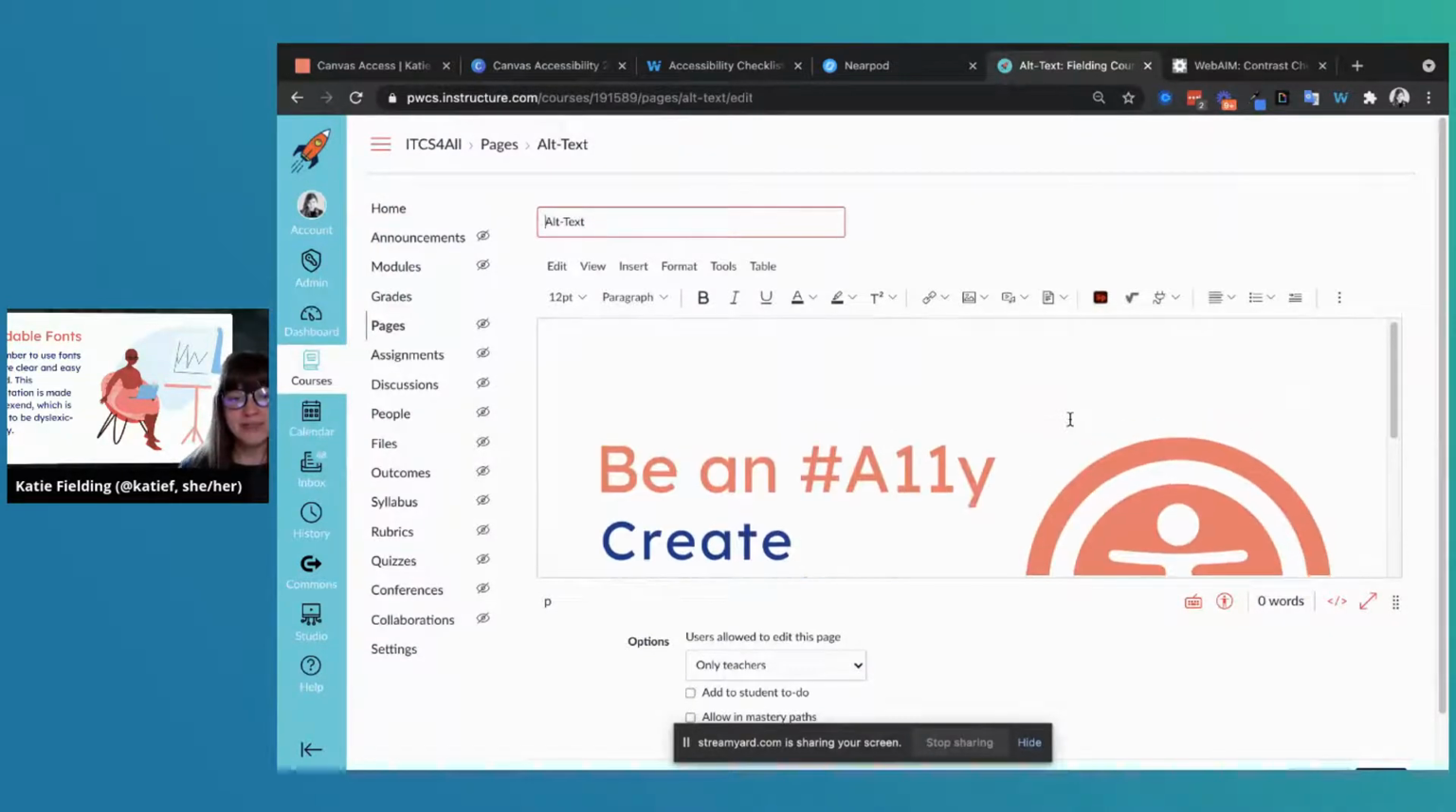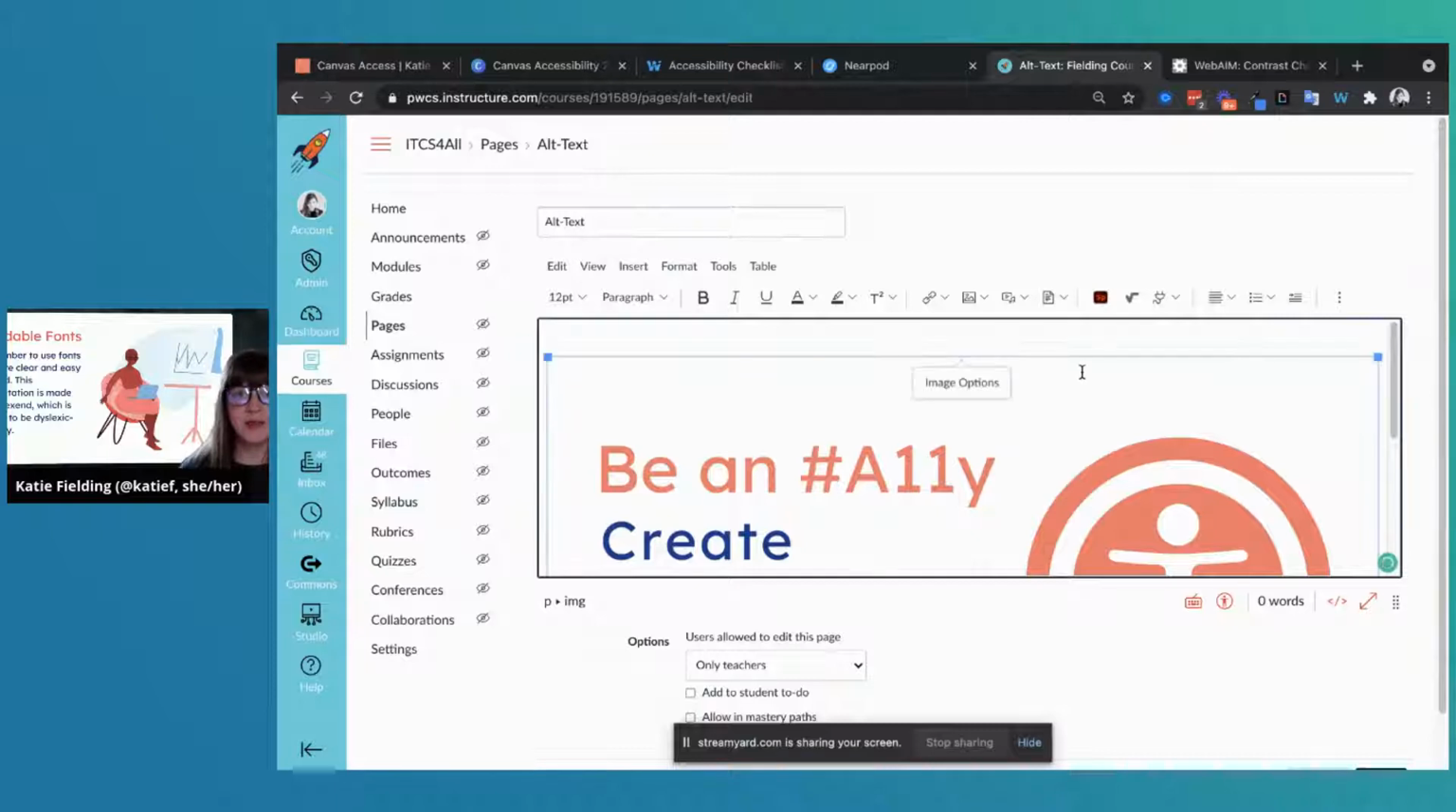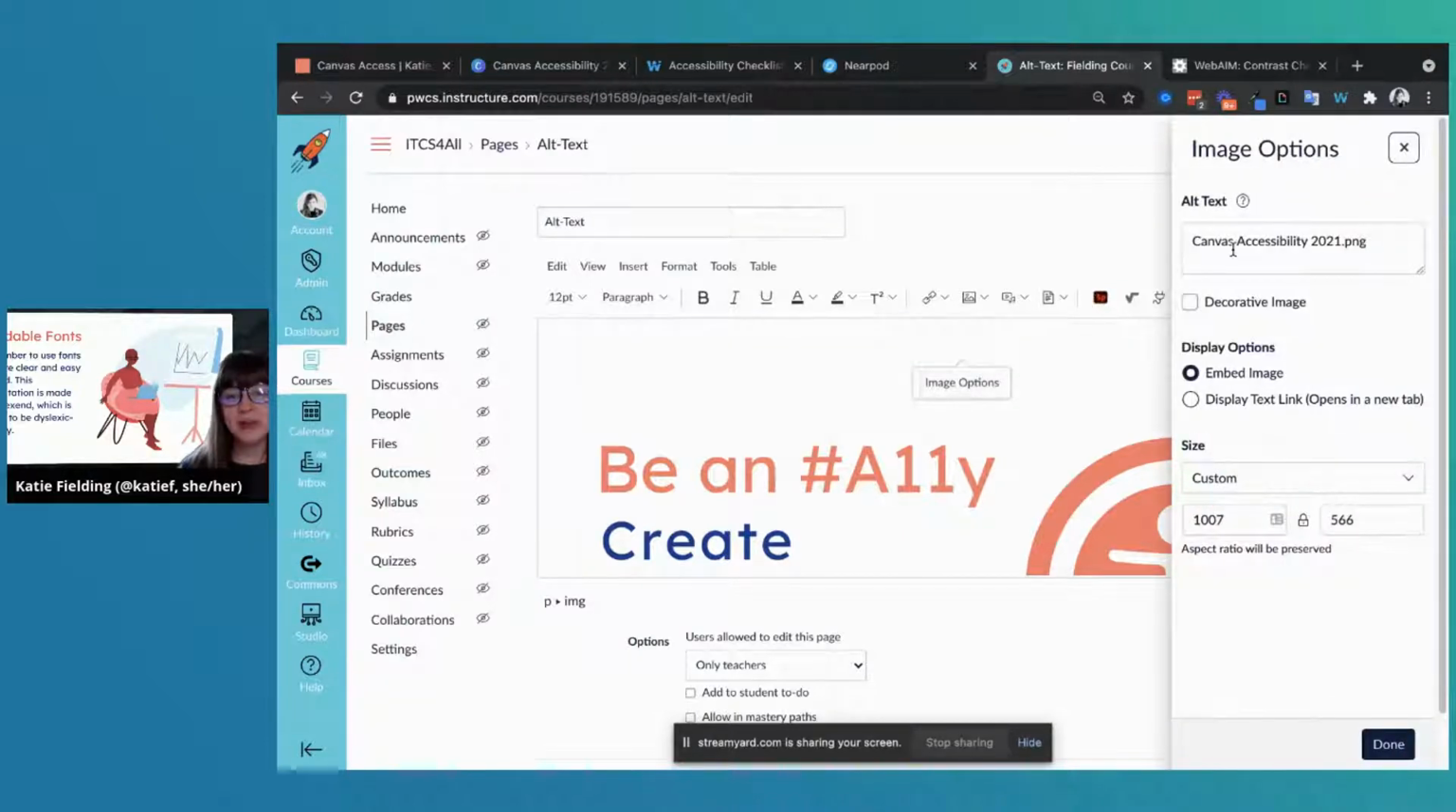So when we're in Canvas and I click on the image, a tooltip pops up that says image options. And when I open that, it automatically fills in the alt text with the file name. So technically this will pass the accessibility checker because there's something in that box, but that something is just not good enough for us. So we need to change that alt text to what it says.